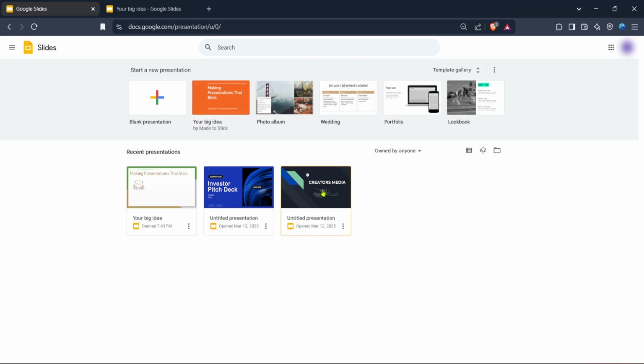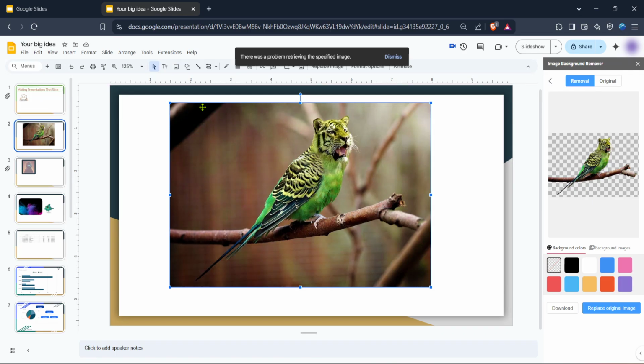Choosing an image. Select an image that you want to use in your project by clicking the Insert tab and then selecting Image. You can then upload an image from your computer or choose one from online sources that Google Slides offers.